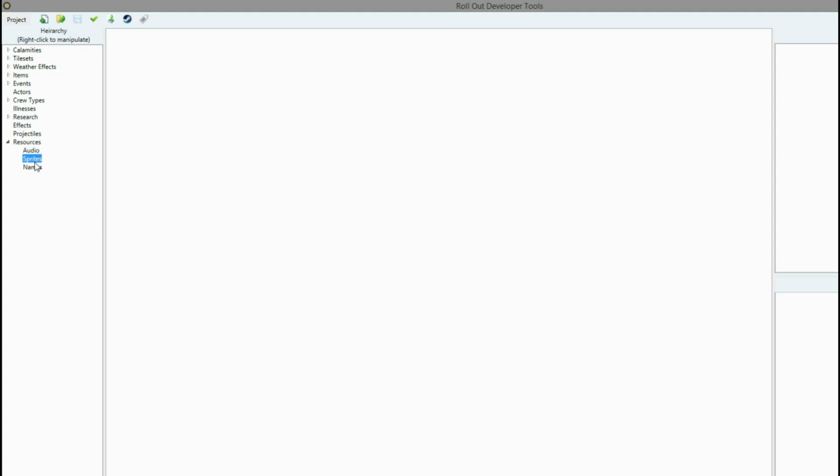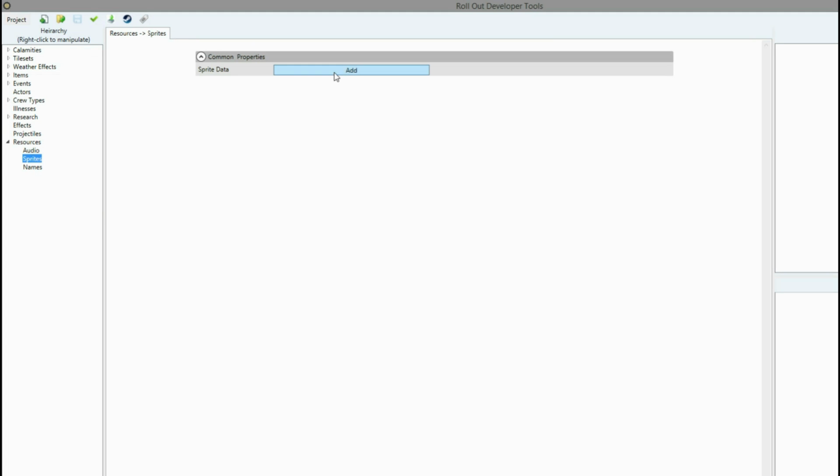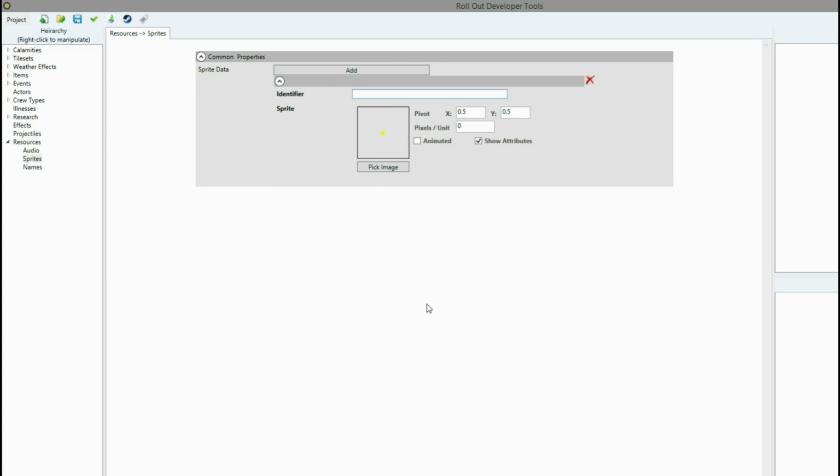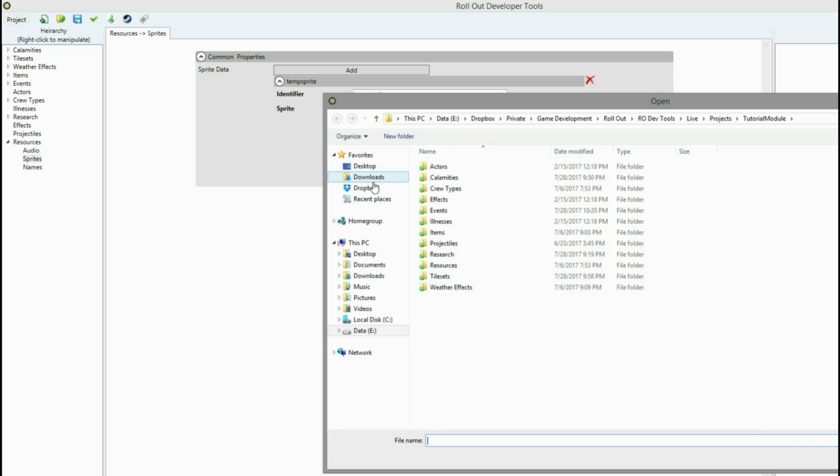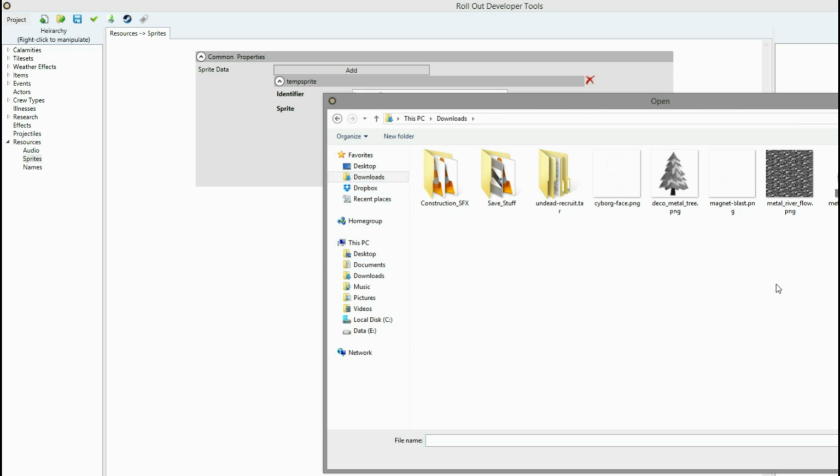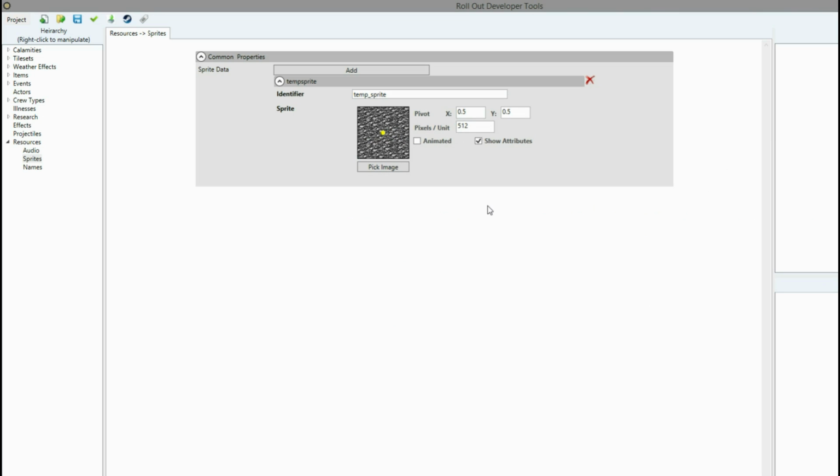And last but not least, we have the sprites database, and this is where you can add your sprite data. Basically, you just need to give it an identifier. So we'll just call it temp sprite or whatever. It doesn't particularly matter because we're not actually going to be using this in the end. We'll add a metal river. Actually, no. Let's call it metal river. We'll set up the same properties as in our tileset video, and so we'll say 50 milliseconds.